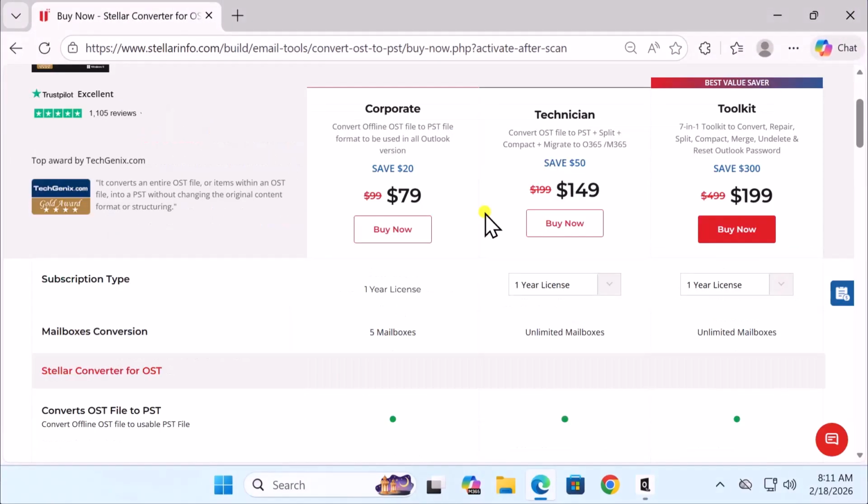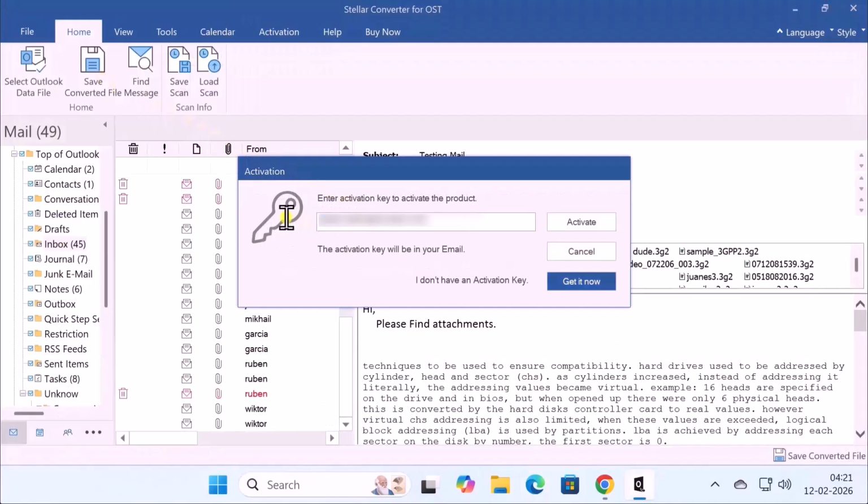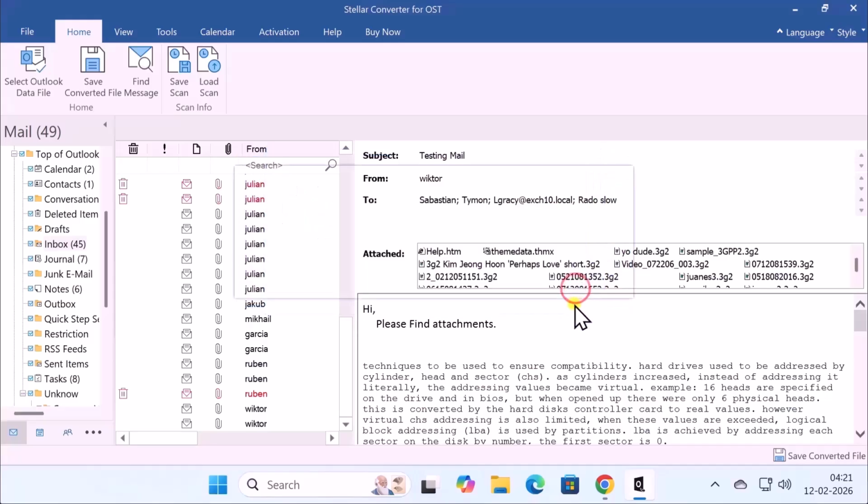Here, you can see the pricing details. The corporate plan is the basic plan for individual users or small offices. The technician plan adds features like split and compact PST, batch OST conversion, and migration support. And toolkit plan is more of a comprehensive software bundle, including advanced tools like PST repair, email recovery, password reset, and much more. As we already have the key, let me activate it really quick.